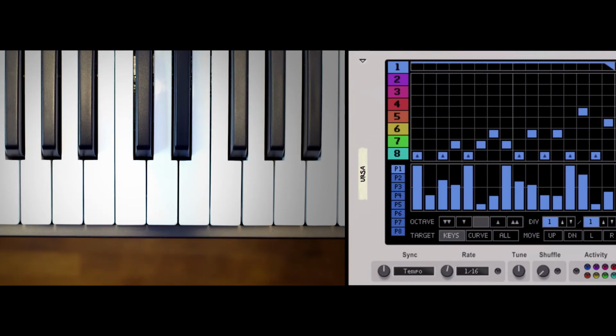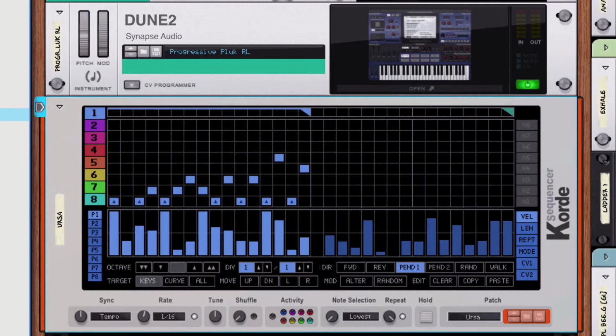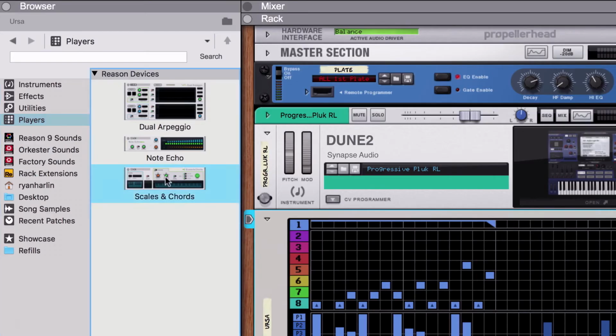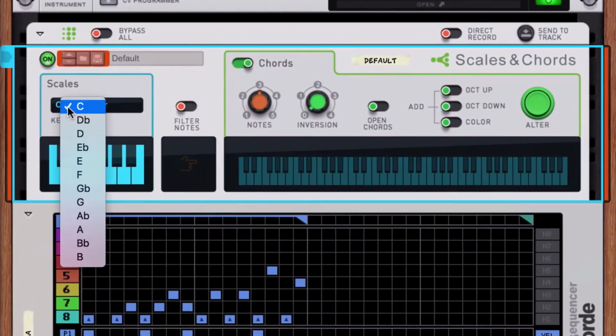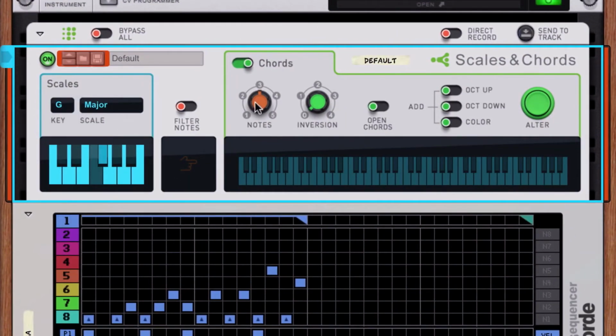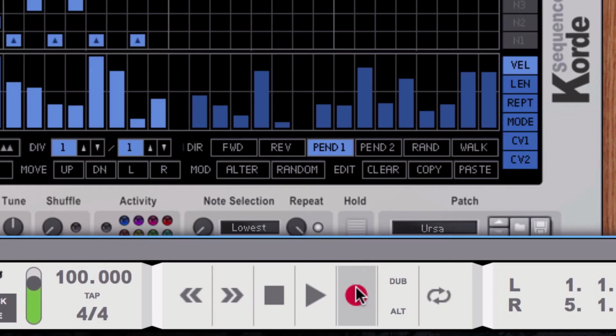the Chord Sequencer generates a pattern from those incoming notes to send to our VST instrument. I can even drag a Scales and Chords player above the Chord Sequencer to convert single notes on my keyboard into colorful chord patterns.